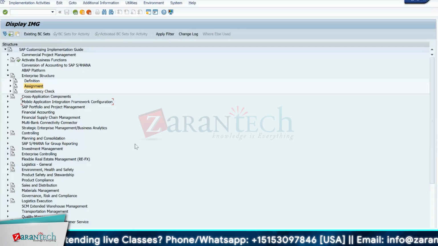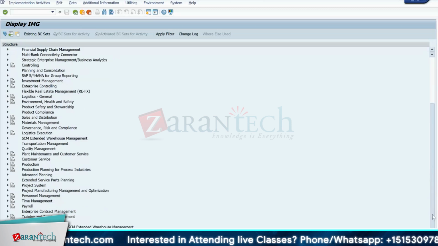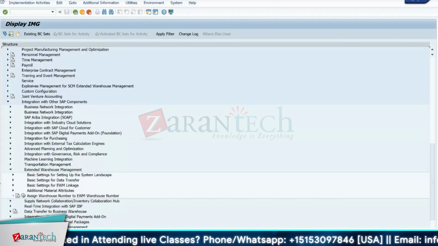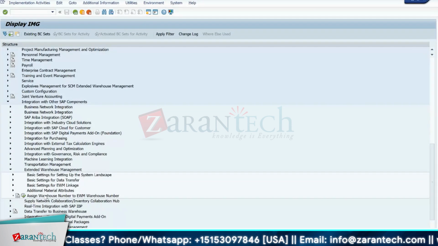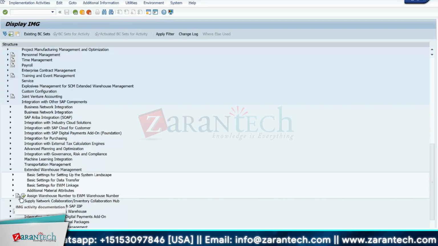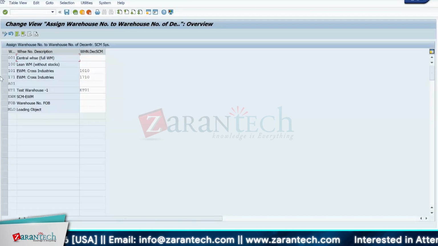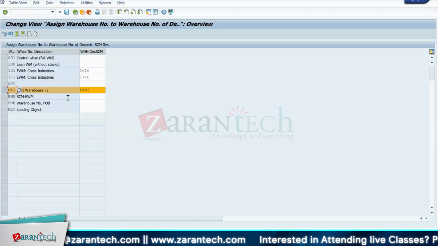Once I'm done with this definition and assignment, a very important configuration is the assignment of the ECC warehouse number to the EWM warehouse number. This is something which needs to be performed. We will scroll down to see where exactly it is. You can see over here, there is this configuration node, assignment of warehouse number to EWM warehouse number. For my warehouse ET1, the EWM warehouse number which I have defined is ET01.